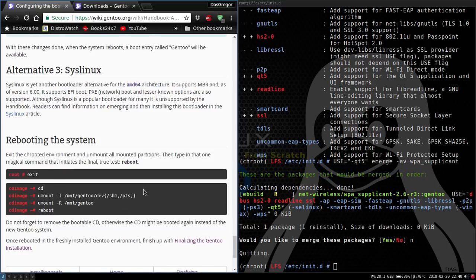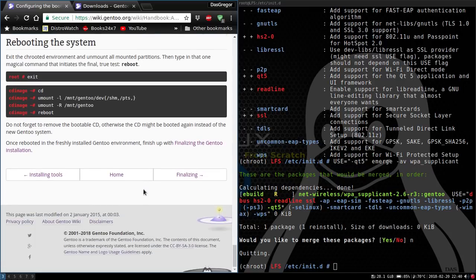Now we've gotten to the last portion of this part of the tutorial, completing everything that we need to do here. So you can exit, you can change directory, you can unmount everything, and then you can reboot. So right now I'm going to skip this portion because we can go to finalizing without doing that.